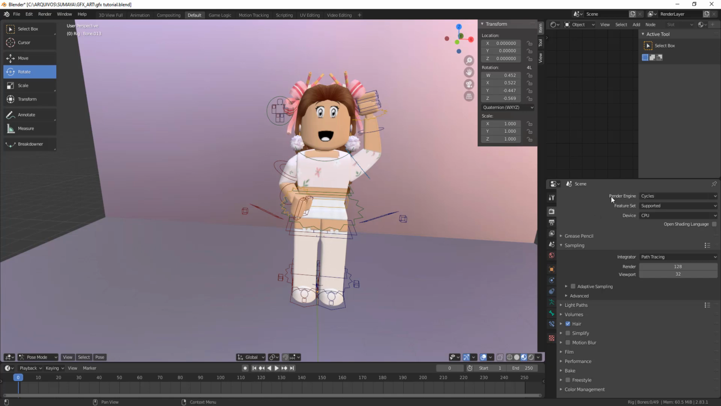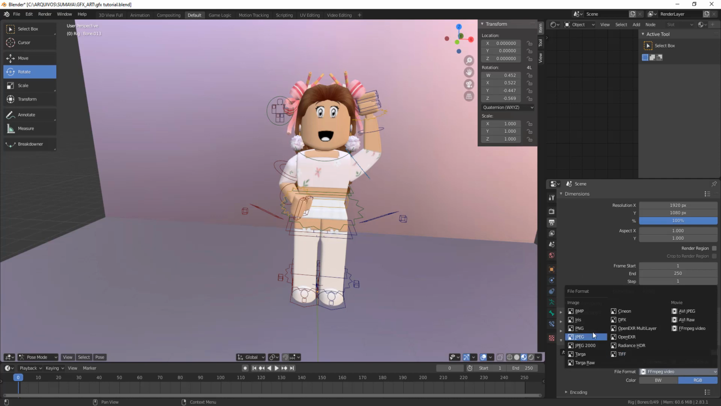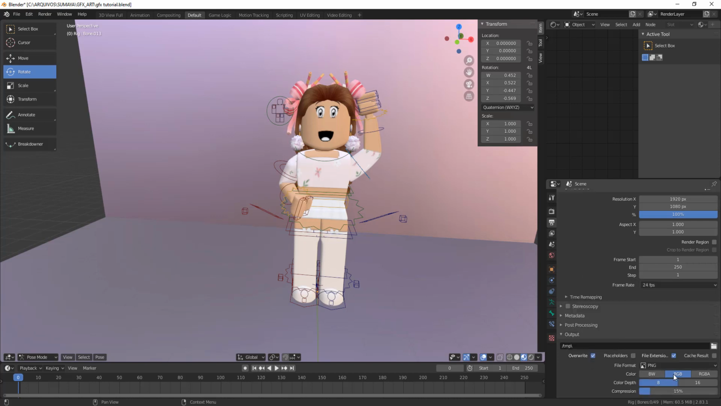First thing, you're gonna render on Cycles and device. I use GPU compute, but you can use CPU. And render, I put 64. Then I come here, I will change this to PNG and RGB, keep the same thing.